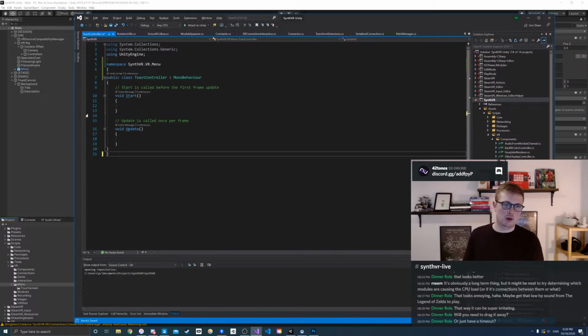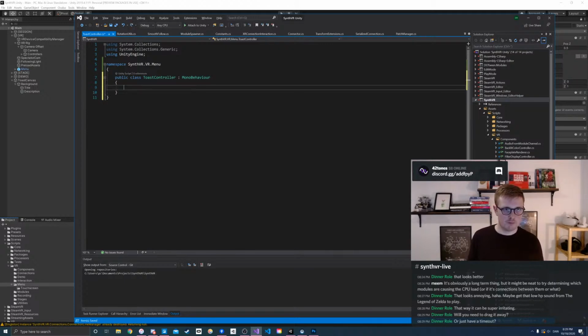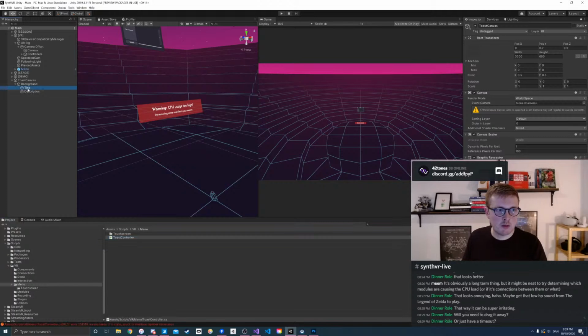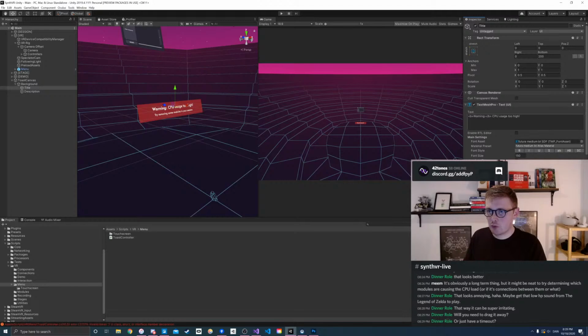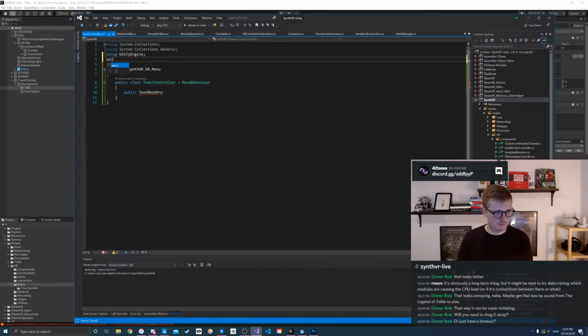Okay. Good, good. And what does a toast controller need? It needs a couple of things. It needs to know about the text that it's got. So TextMeshPro. Is that it? What are they called, these text components? Oh, is it still locked? TextMeshPro Text UI. Okay. TextMeshPro.